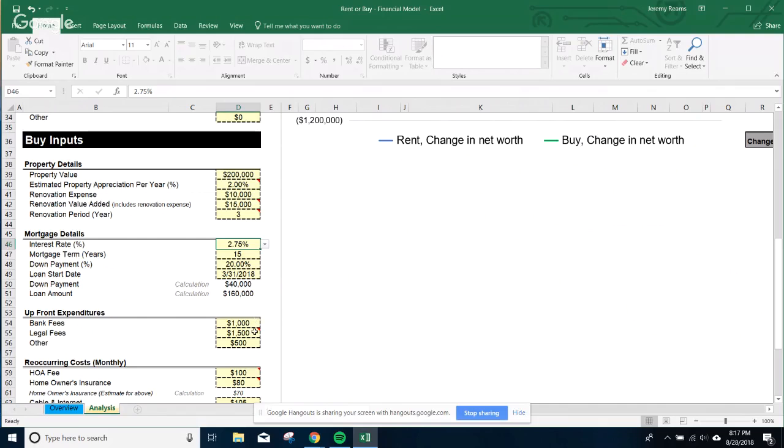Next are the mortgage details. The mortgage details are going to be your interest rate. So it's 2018 right now. The interest rate is around 4.5 if you have pretty good credit. Maybe you have credit that's not so hot, so maybe I'll bump it up just slightly to 4.75%. The mortgage term here is at 15. You can choose a 15 or 30 year. And for the sake of the example, I'm going to go to 30 year.